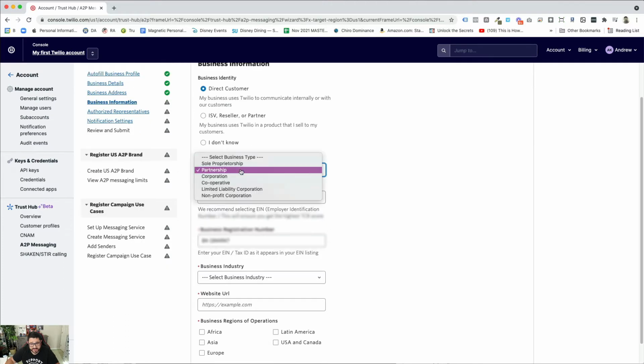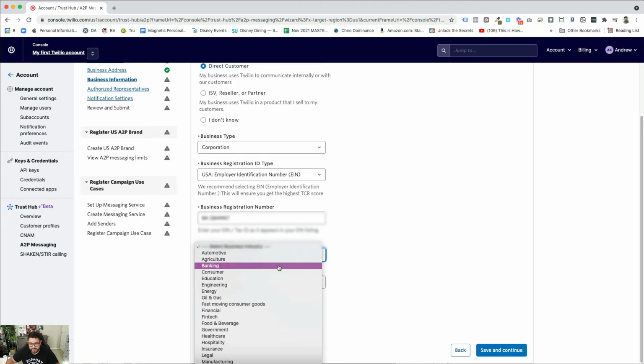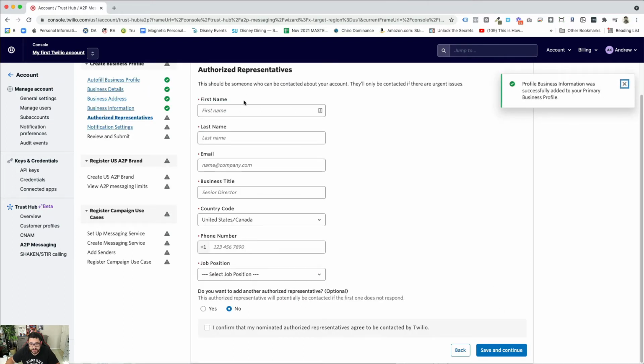Now, my business type in this case is a corporation. I do have an EIN, my registration number, and now I'm going to put in my business and industry. Now, my business and industry is I'm in an agency, so I should find here media. And then I'm going to put in my website as it is. And I'm going to say which part of the world I'm in. I'm in the USA. And I'm going to start filling in this information about myself.